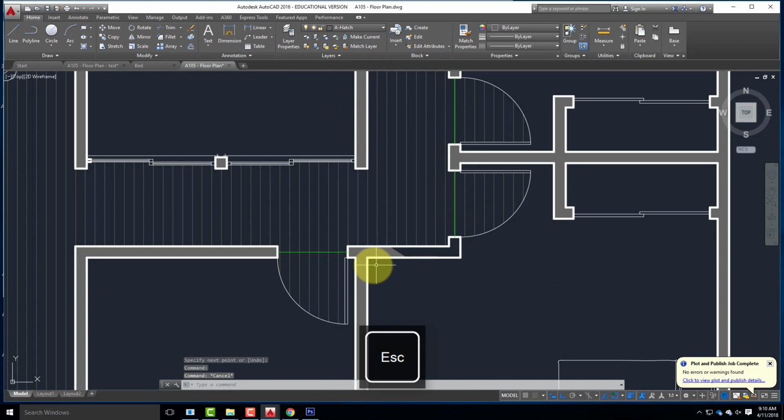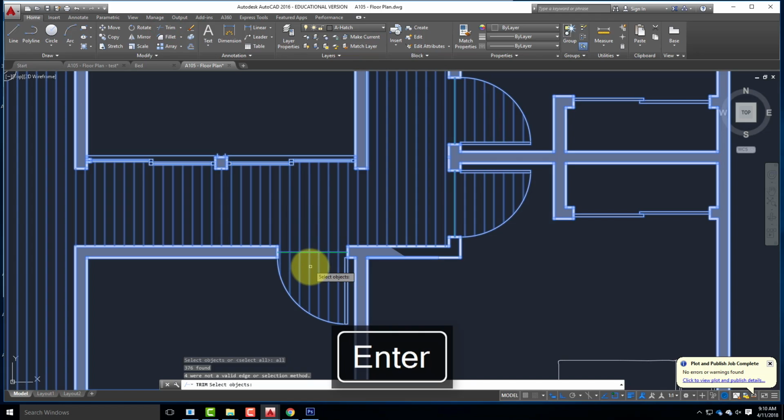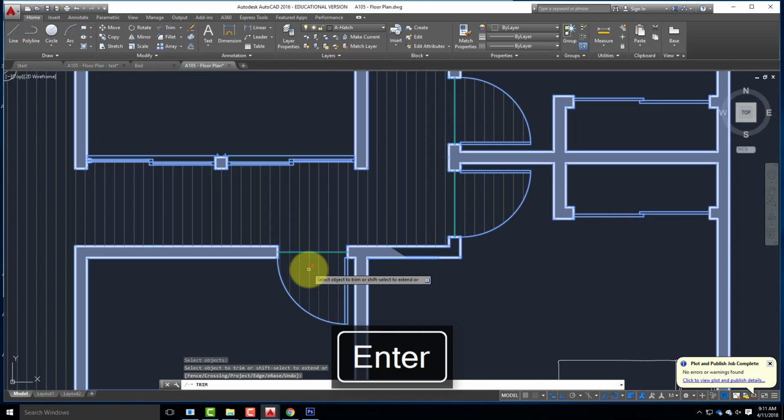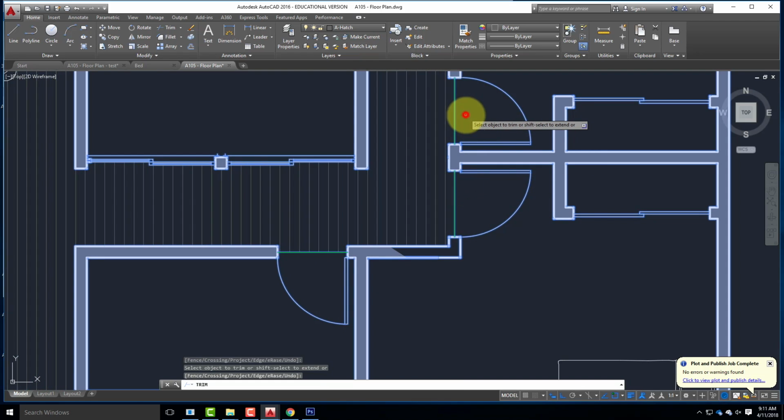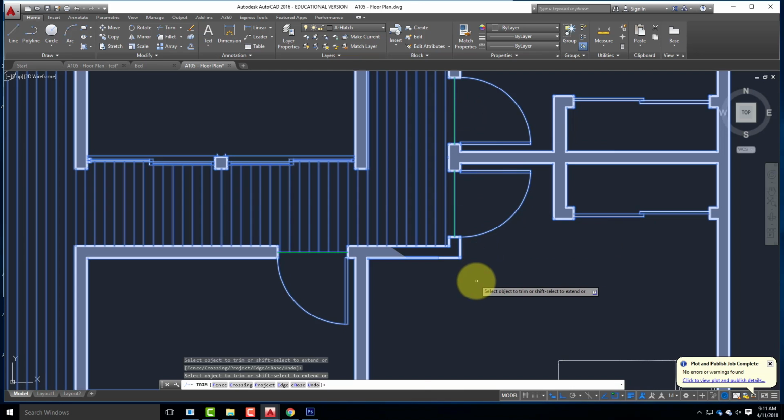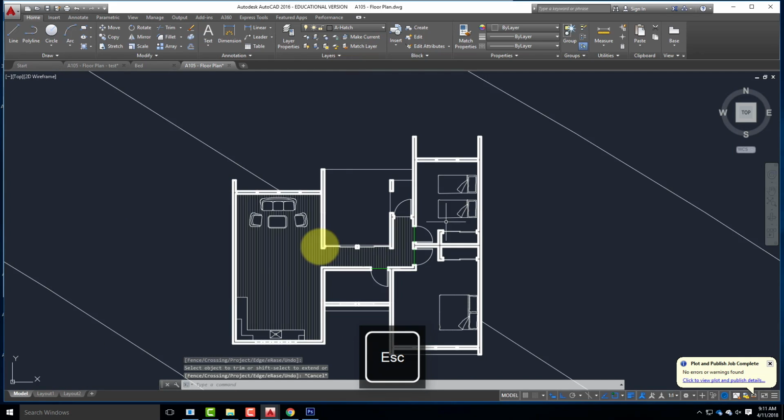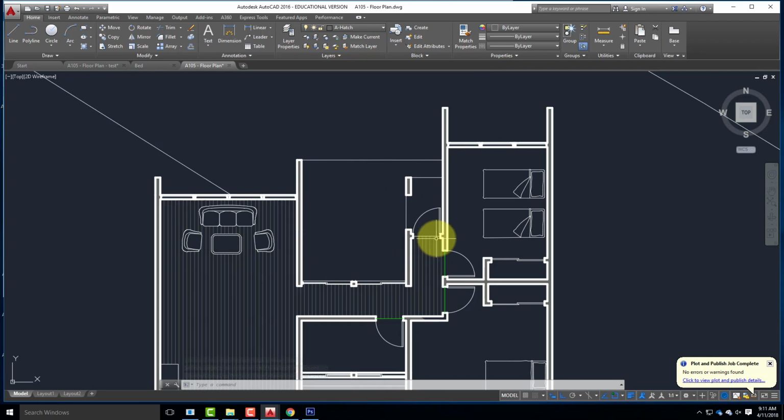So at this point, I can do the hatch again, or I can use the trim command. So let me go back to trim. Once again, I'll say all, and I can trim off that part of my hatch. I can trim off that part of my hatch, and I can trim off that part of my hatch. So I'm just cleaning it up a little bit. So I have my wood flooring all in there. Maybe I want tile flooring out here.